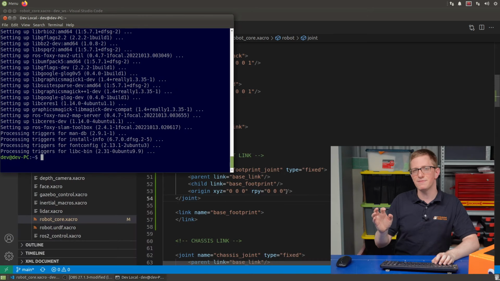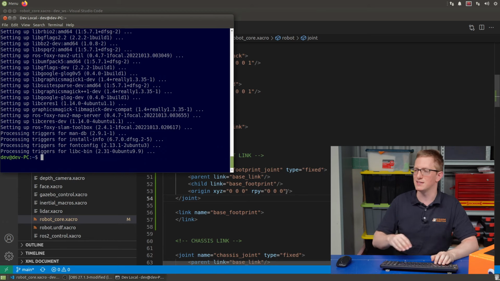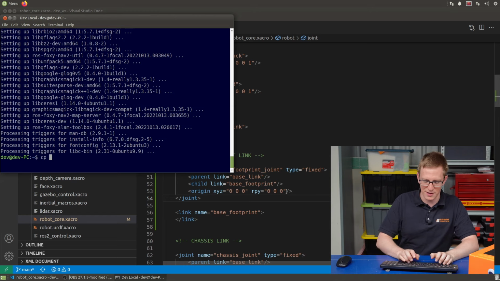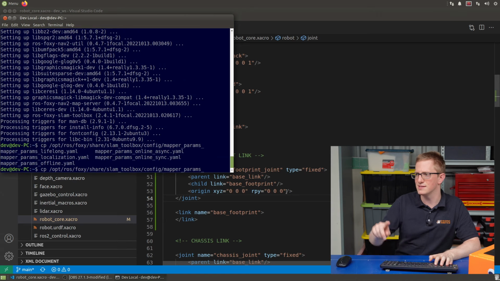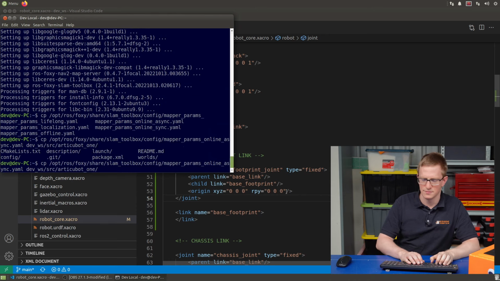To make things a bit easier for us, SLAM Toolbox comes with some launch files and params files that help us set the options. So I'm going to take one of those params files and copy it into our local directory. I'm going to copy /opt/ros/foxy/share/slam_toolbox/config. And now you can see there's a few different options here. I want mapper_params_online_async, and I'm going to copy it into my workspace, into my config directory.